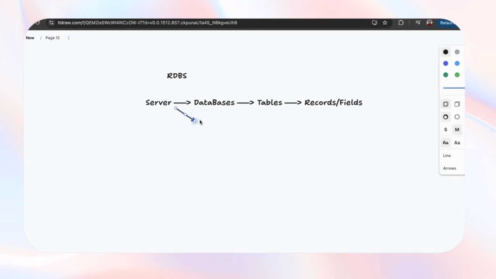So in RDBMS, I hope you remember that within a server, we have multiple databases, and within databases, we have multiple tables. And within a table, you will find multiple records and the columns or the fields, right? Similarly, in your Chroma database, you have multiple collections. Within a collection, you will have multiple vectors. And within a vector, you will have two things.